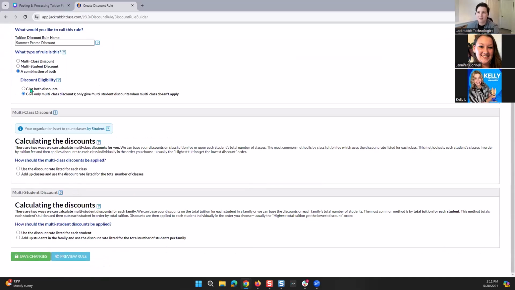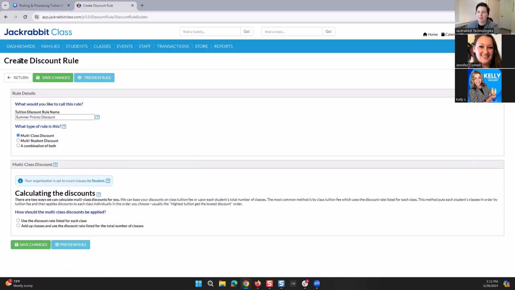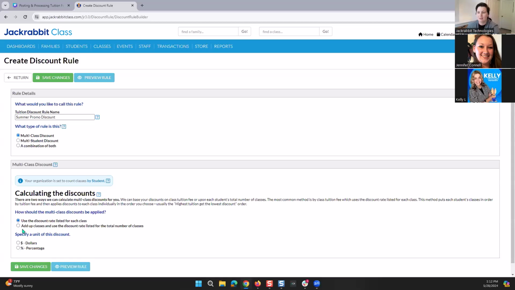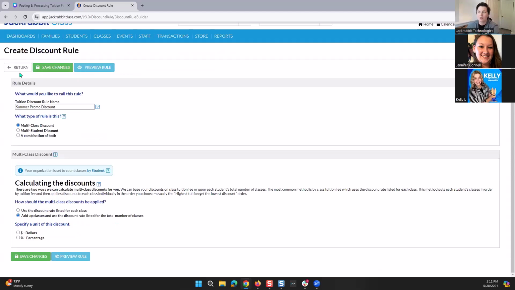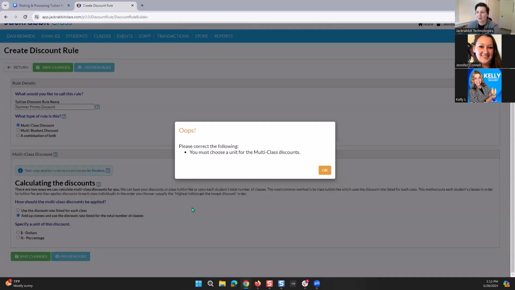And as you can see, if I would have clicked the multi-class discount right up here, you can see some of that drop down does change. So we're going to do multi-class, and then we're going to use a discount rate listed for each class. We're going to do a percentage, and you can see where you can do that. You can do the same for dollars. You can add up the classes if you want and use a discount rate listed for the total number of classes. And then we can save here.